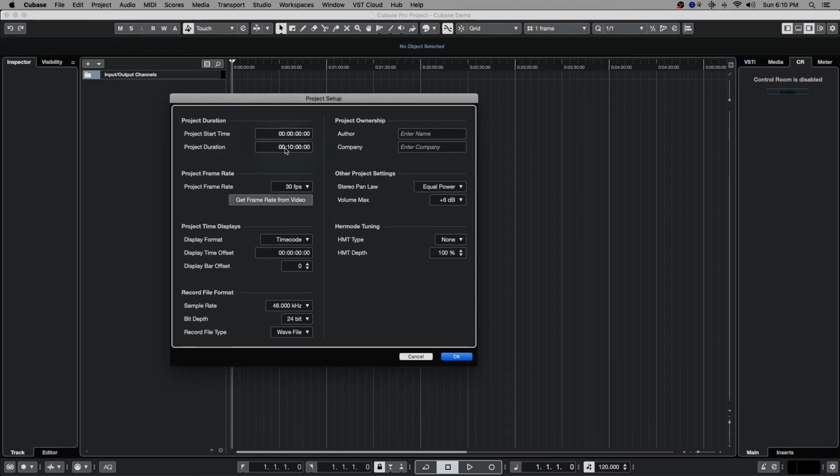Now, you do have a project duration. It defaults to 10 minutes over here. It's not that crucial that you set it, because the moment you record for longer than 10 minutes or import a longer file, it's just going to lengthen your project timeline. But I do like to set this correctly.